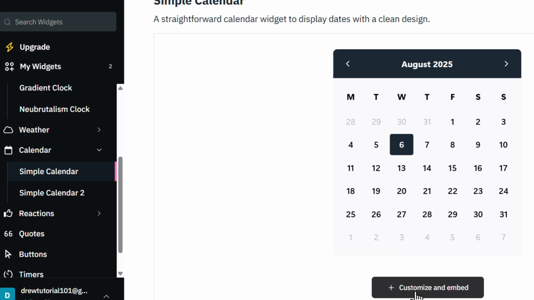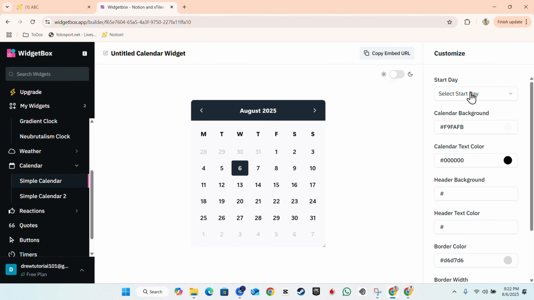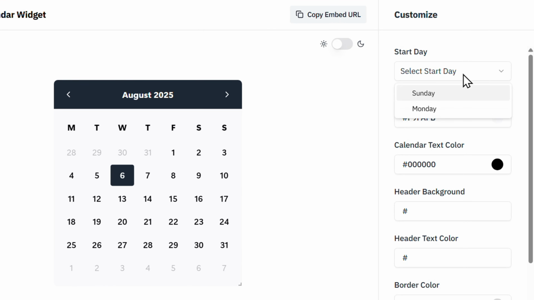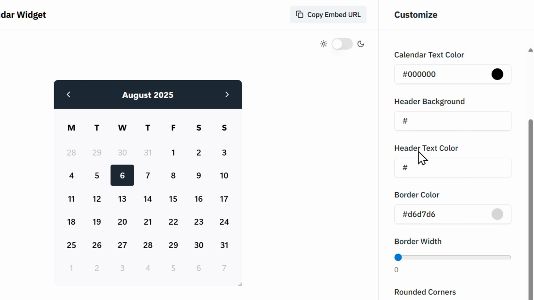All you have to do is click and customize and embed, and it's going to take you over to this section here where you can fully customize how you want it to be. So you can have the start set up to the start days. You can change the color as well. You can do the header, the borders. You can set it up to whatever you want, right?